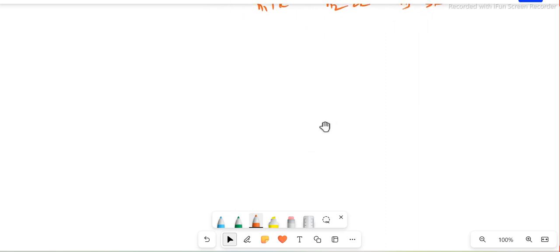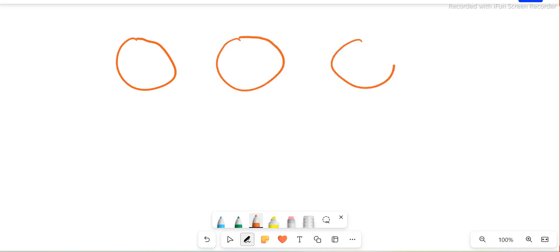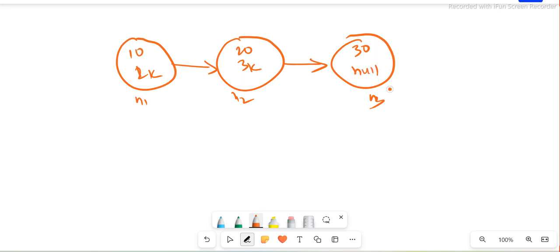How can we actually do it? Let's take the same example itself: N1, N2, N3 with values 10, 20, 30. This is my before scenario. The next pointers are 2K, 3K, and null, and the addresses are 1K, 2K, and 3K. That's how it is.